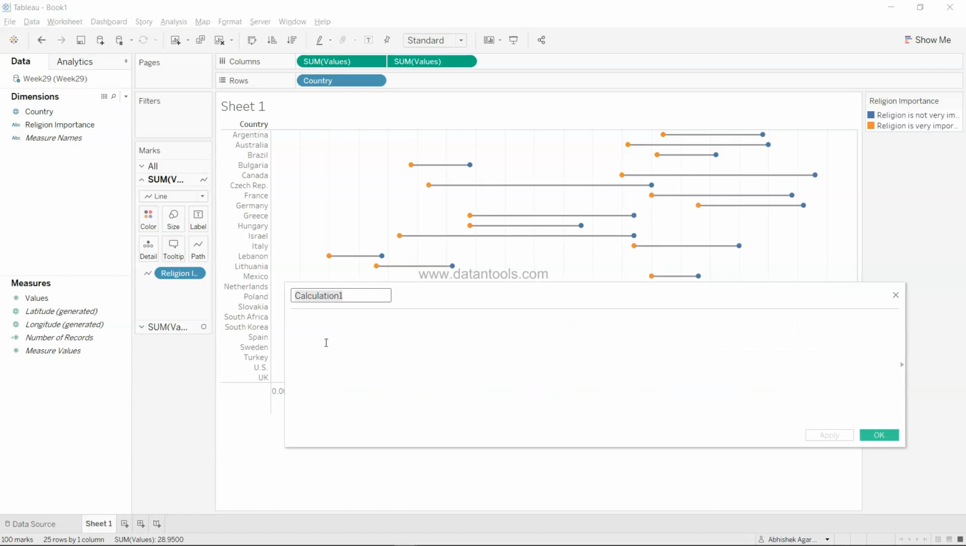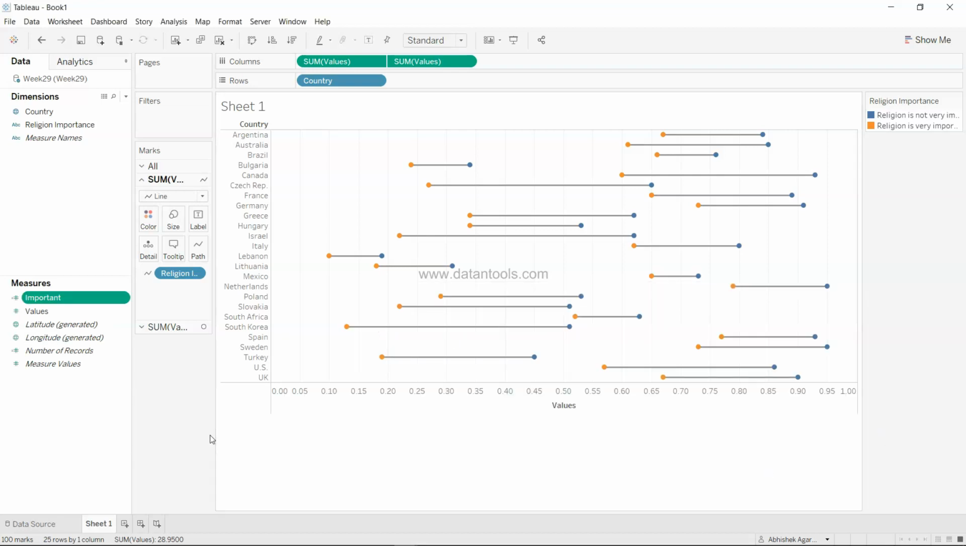So for that we will create a calculated field, and over here we will call it important, and we are going to tell Tableau that if religion importance is equal to religion is very important, then values, end. I just hope I'm writing it right. So what we are saying is, wherever the religion is important, or we can call it very important based on whatever field name you want to choose, the idea is to get only those values which are important for the religion, for those responses.